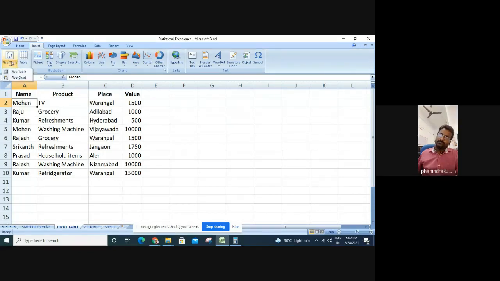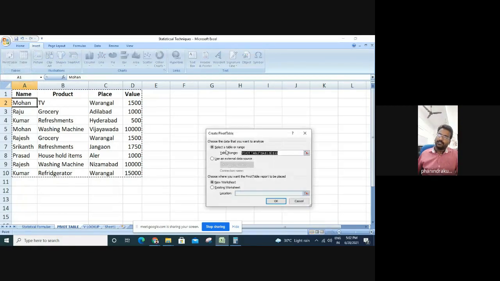I'm just clicking on the pivot table, just insert the pivot table. See, it automatically selects the range or table. These are called dancing lines. They are moving, that's why they are called dancing lines. These dancing lines show the range of the pivot table, the data from which the pivot table should be made.